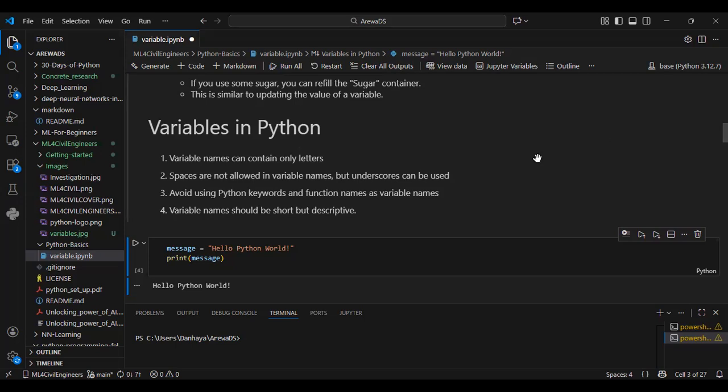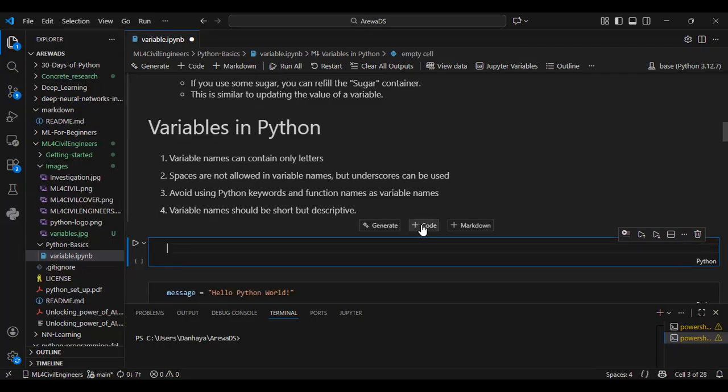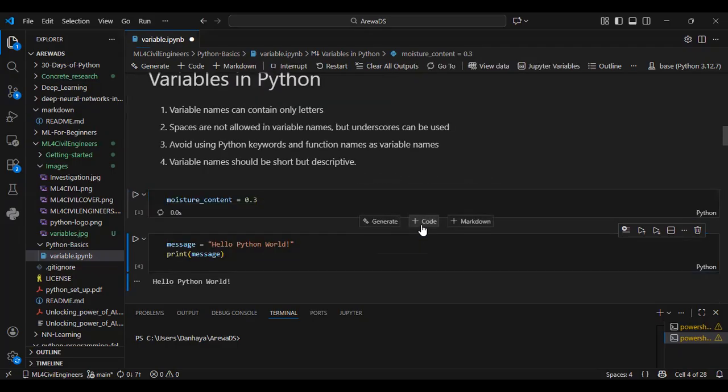For example, let me define a variable called moisture content. This is how you're supposed to name moisture content. Maybe for example 0.5, or maybe 0.3. Do you understand? So don't use just moisture, then space, then content. No. When we have two names, make sure you make them one by using underscores. These underscores will help you to remove the spaces.